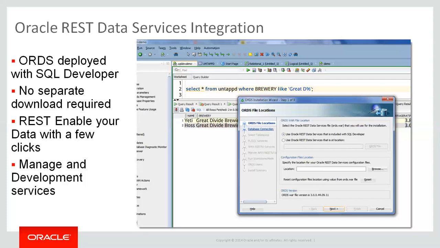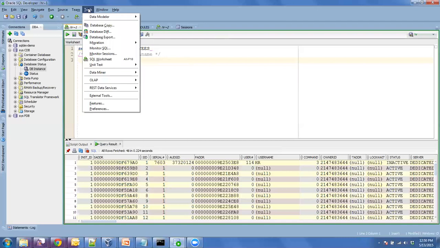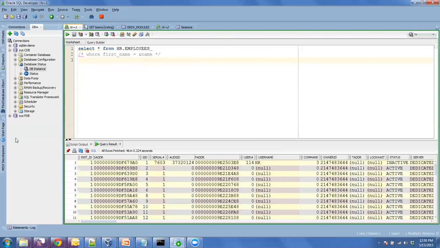So JSON's kind of the new standardized way of sending data around. And what we're doing in SQL Developer 4.1 with Oracle REST Data Services is just making it much easier to REST enable your database. So inside of SQL Developer 4.1, you'll actually be able to install REST Data Services and configure it all inside the UI. So I've already installed it.